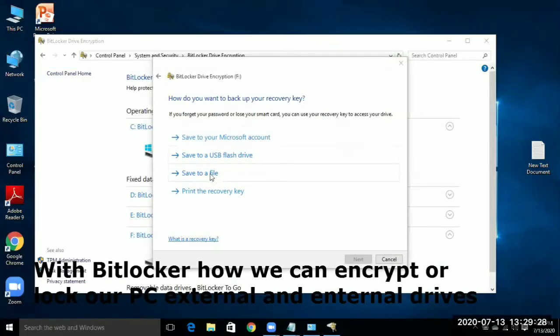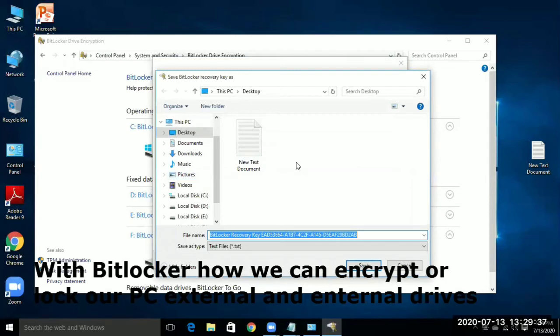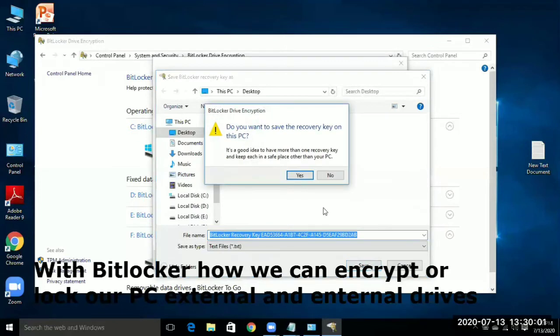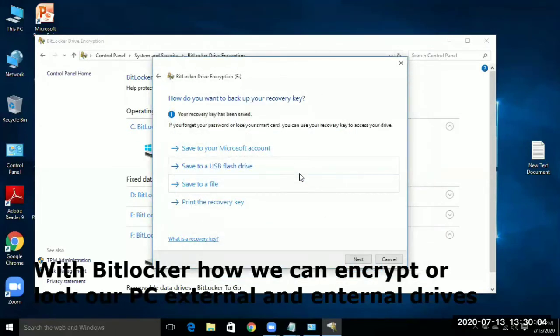And now suppose we are using this option, where we keep that recovery key in some file. Suppose we are keeping that on this desktop, but I will not recommend it. But on an experimental basis, for showing to you, I will keep this on the desktop. So okay, save it. And then next.